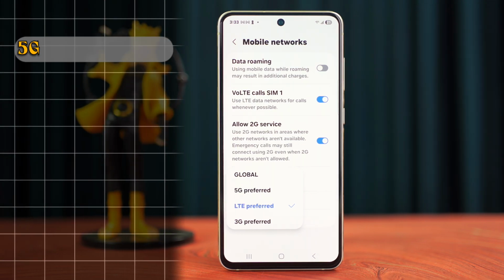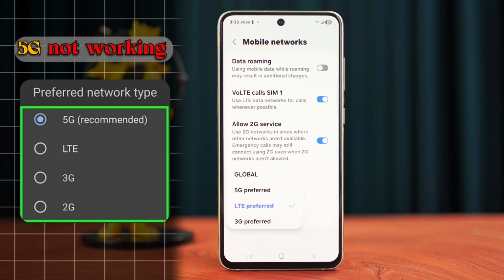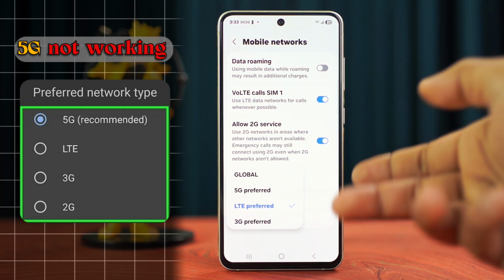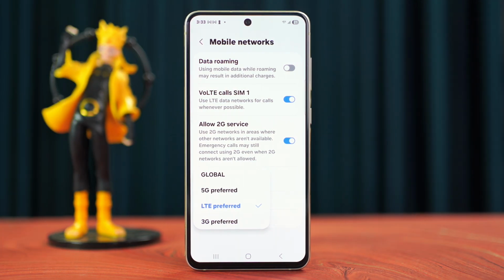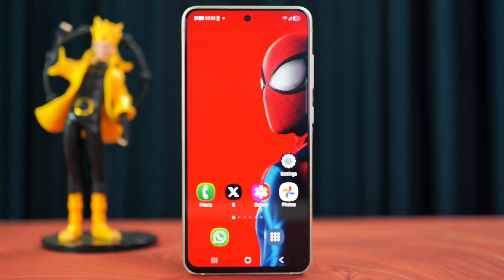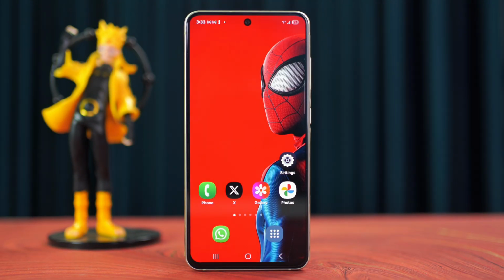Having trouble with 5G not working on your Samsung phone? It might be due to wrong settings or network issues. But don't worry, I've got some easy fixes that can help you solve it quickly. Let's get started and fix the problem step by step.